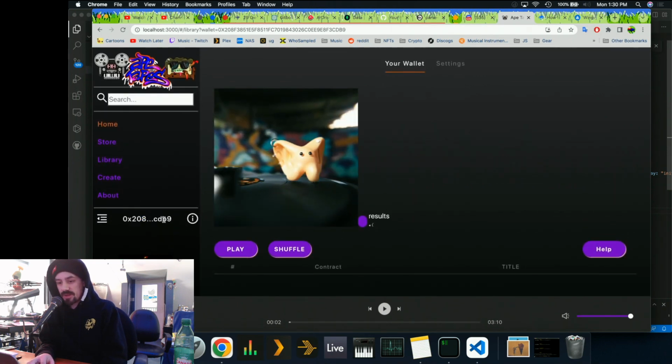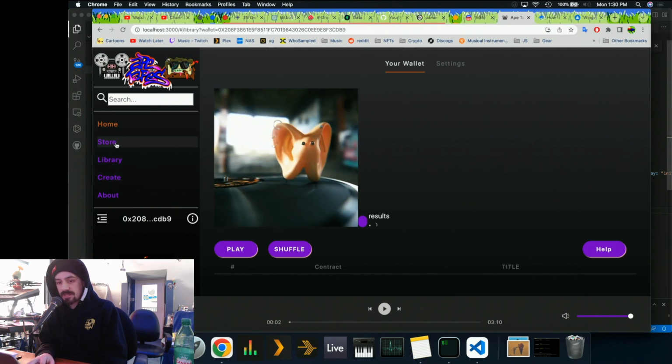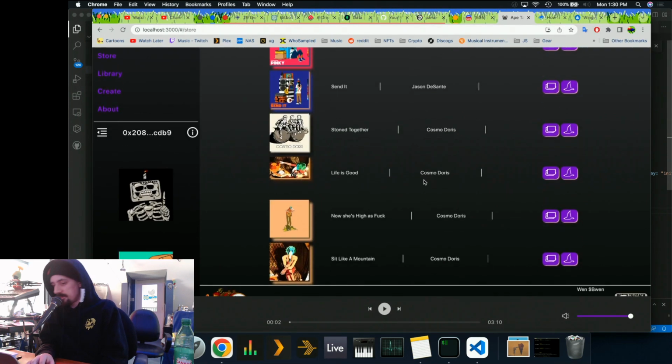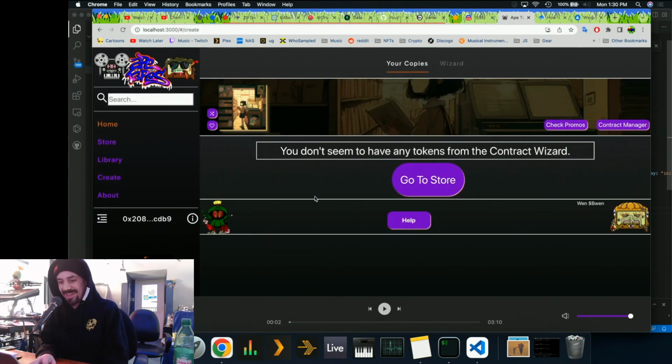The wallet I'm signed into right now doesn't have any tokens in it because it's like a testnet wallet on mainnet, so there's nothing in it. But yeah, that's a long explanation of a short explanation.